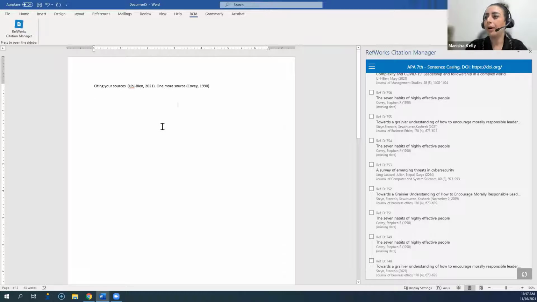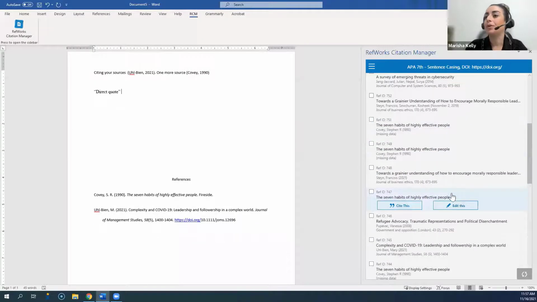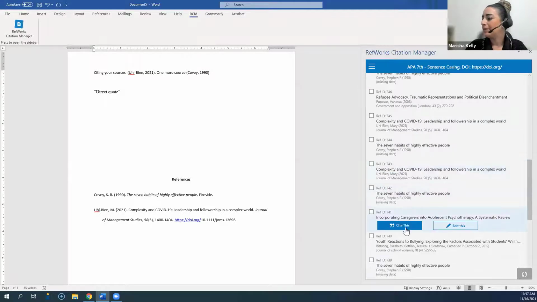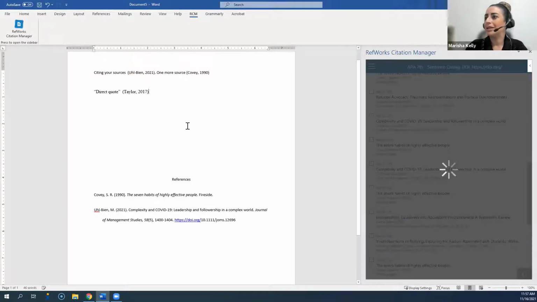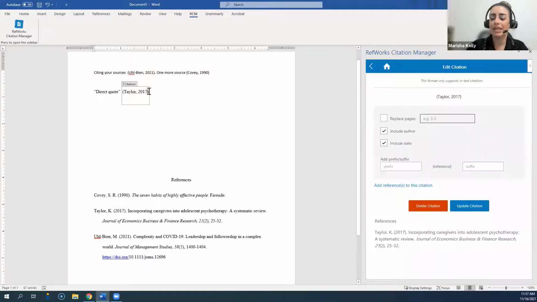A couple of little quirks that I do want to mention about this tool. RefWorks does not know when you're using a direct quote. And technically in APA, when you use direct quotes, you should also include the page or paragraph number for the resource where that quote came from. So that being said, let me use an example here. So we'll use Taylor. So if that's the case, you can always manually add the page number.